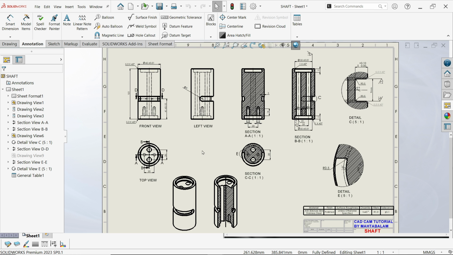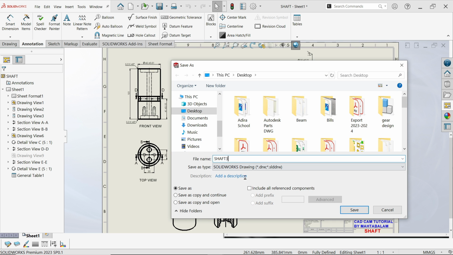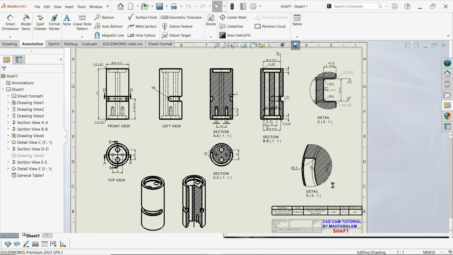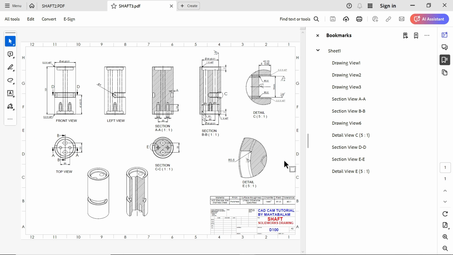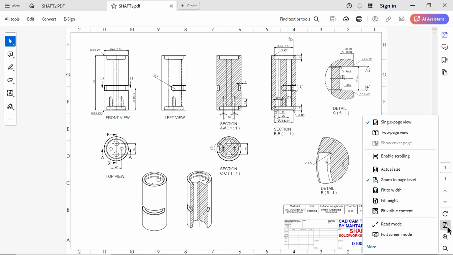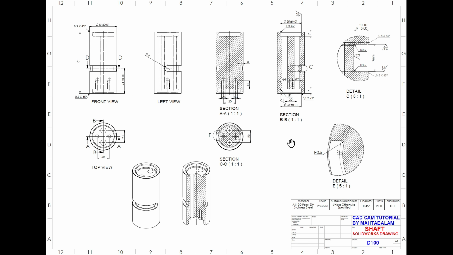Save as. Here write shaft 3. Change to a different name. PDF. Save. Now again the drawing is going to open. Now look. The line visibility here, the outer line visibility has changed. Full screen. See.